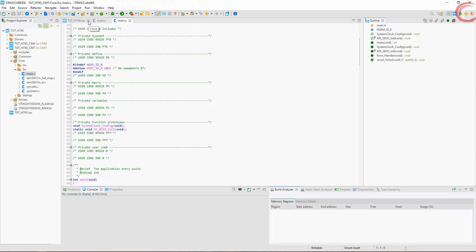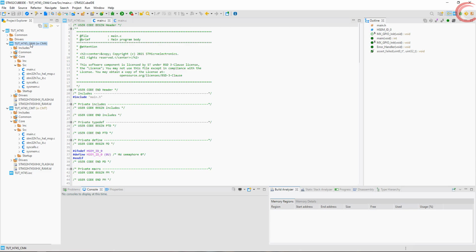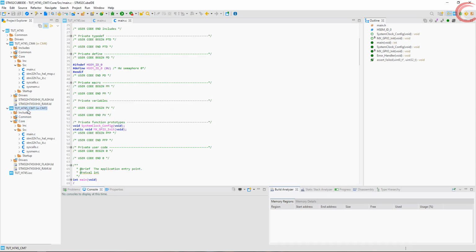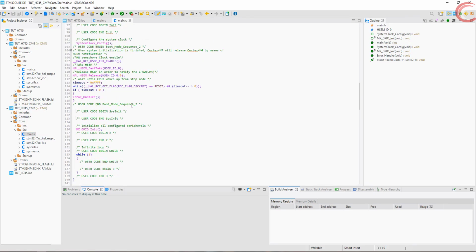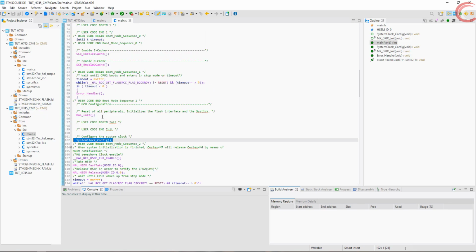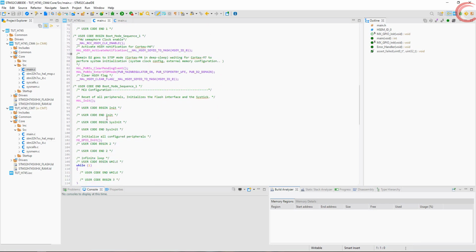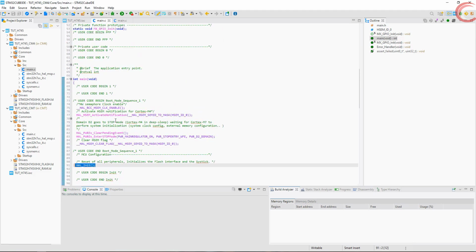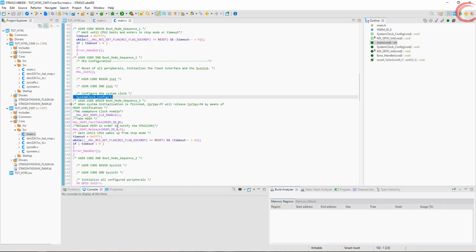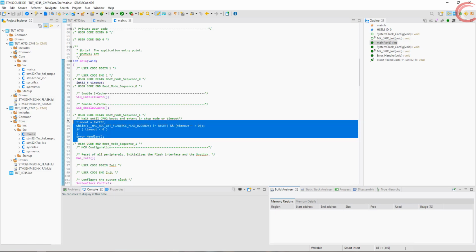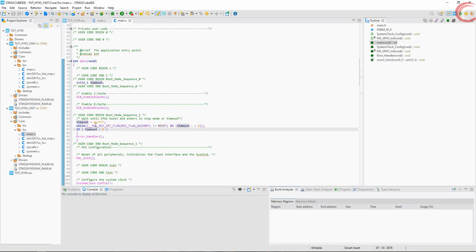This main file is for the M7 core, and this one is for the M4 core. Note here that the system clock is configured in the M7 core, and not in the M4 core. So it is necessary that the M7 core runs first, configures the system clock and all other necessary configurations, and then the M4 core can run. To make this possible, these steps are pre-generated in the code.